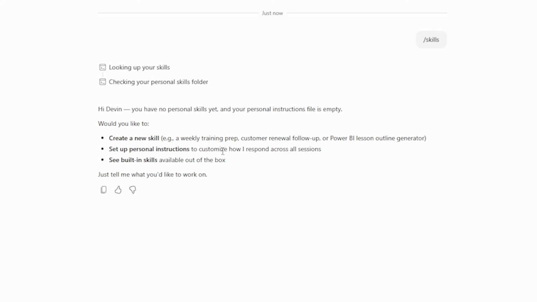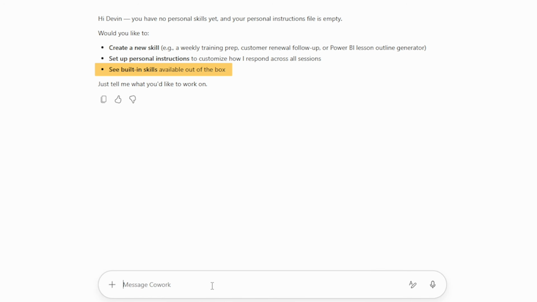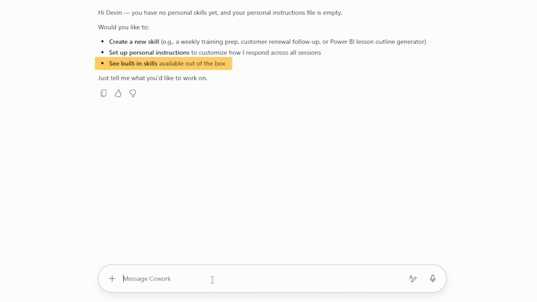And there's also something here around personal instructions. We'll visit personal instructions in another video, but let's actually see a little bit more about skills. Maybe we want to create a skill, or maybe we want to list our existing skills. Let's say we want to manage skills. Let's see what kind of things we can do when we're working on managing and editing skills.